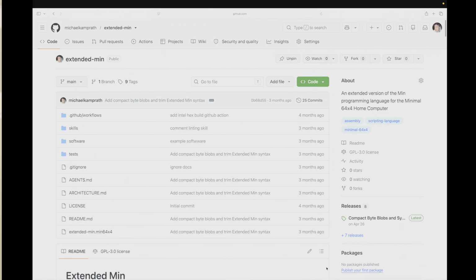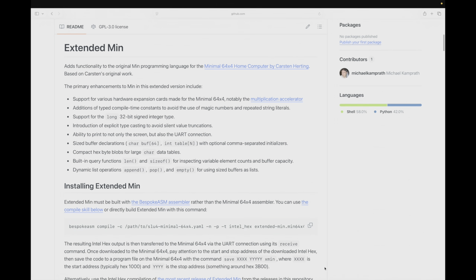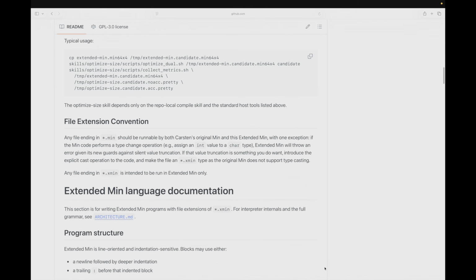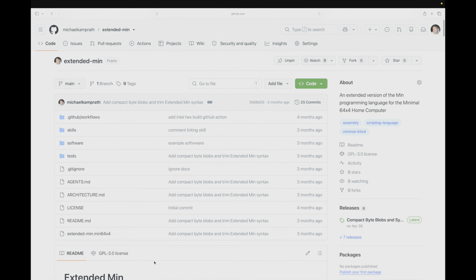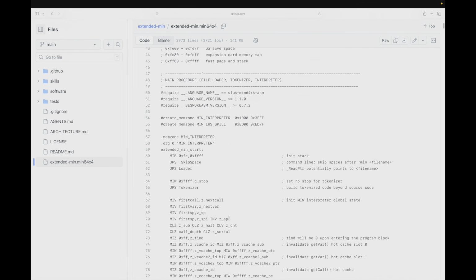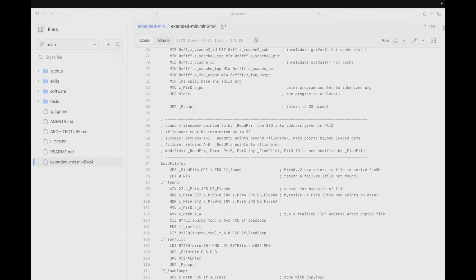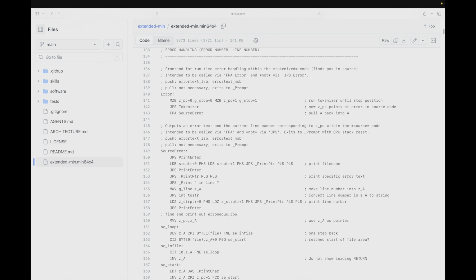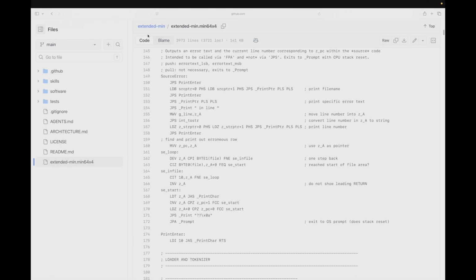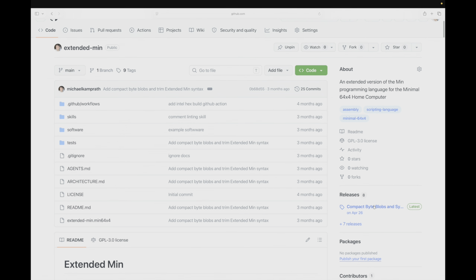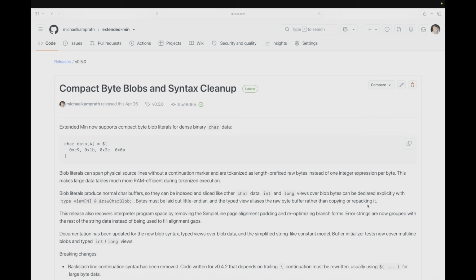Extended Min. Before we get into the features, a quick word on how Extended Min was built. Like the original, Extended Min is written in Minimal 64x4 assembly and runs as a program on the machine itself. It's a tokenizer, a runtime, and a type system, all targeting the bare hardware. I built it using bespoke ASM. That is the configurable assembler I covered in detail in the prior video. Link to the repo is in the description.